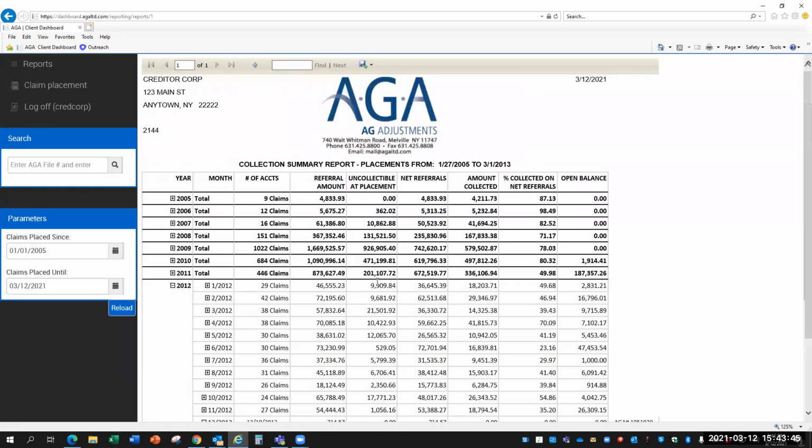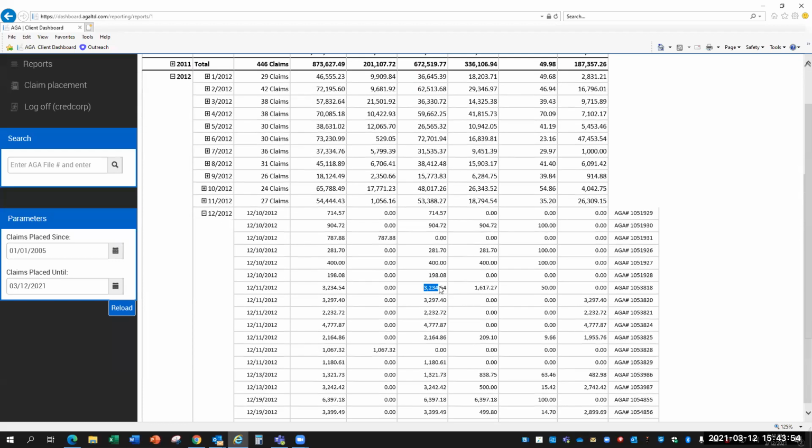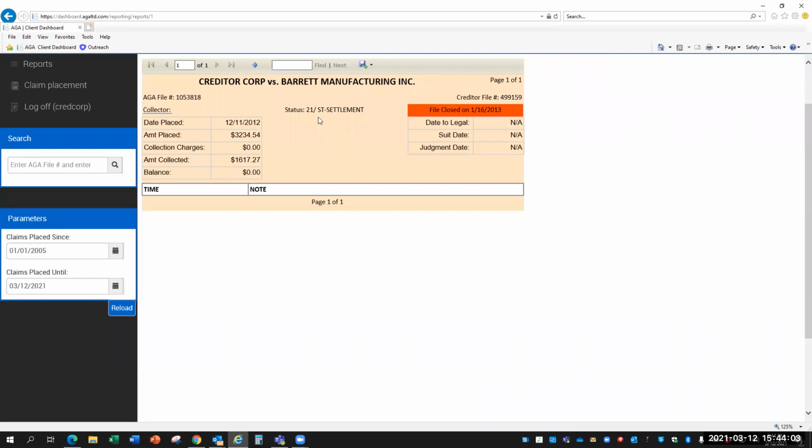What you're noticing right there is an archive note. We archive all notes after 60 days of a file being closed, and since this is a lot of old data, these notes are all archived. Also, over here, you see there's a file that was $3,200. We collected $1,600 at 50%. No balance though, so that must have been a settlement. I click through here, and you'll see that yes, in fact, this was a settlement.